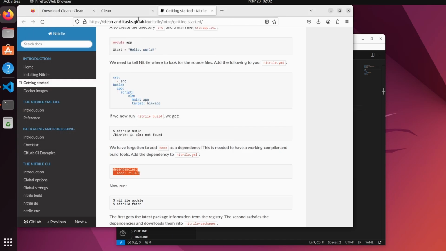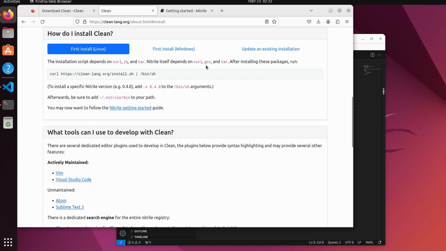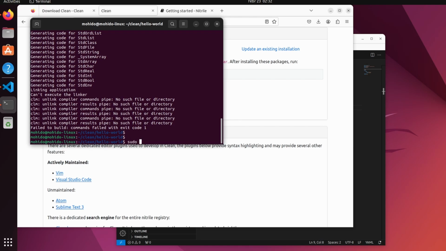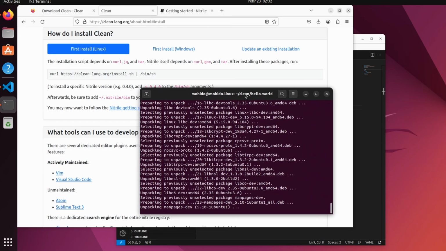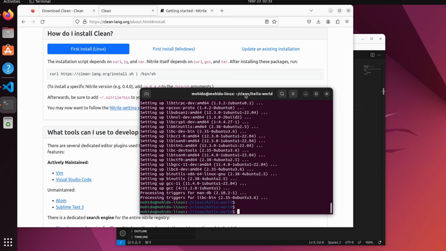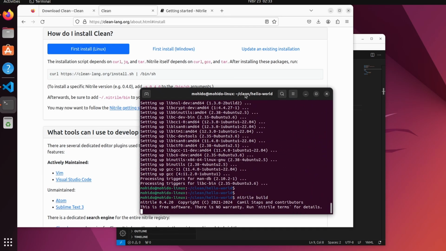Well, I skipped installing tar and gcc earlier, so let's install them. However, this time I will be using the apt-get command instead of apt. It does literally the same thing. So to install both of them, let's type sudo apt-get install tar gcc. Now let's try to build the application again.